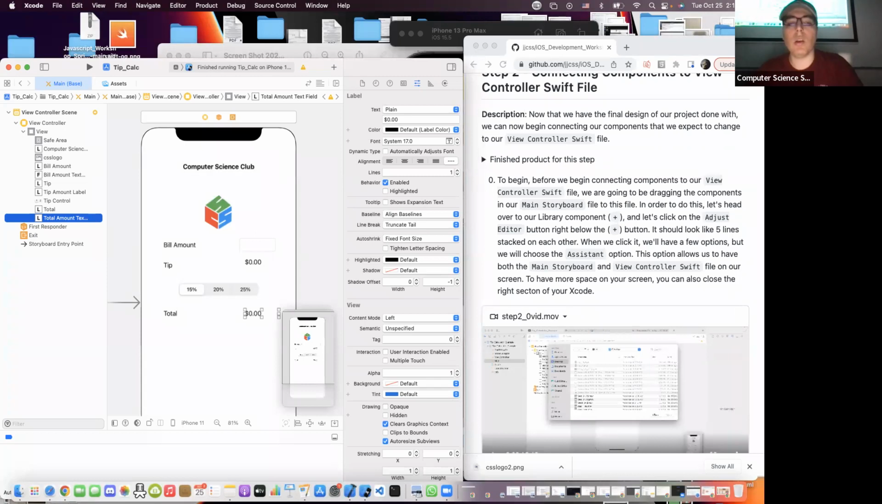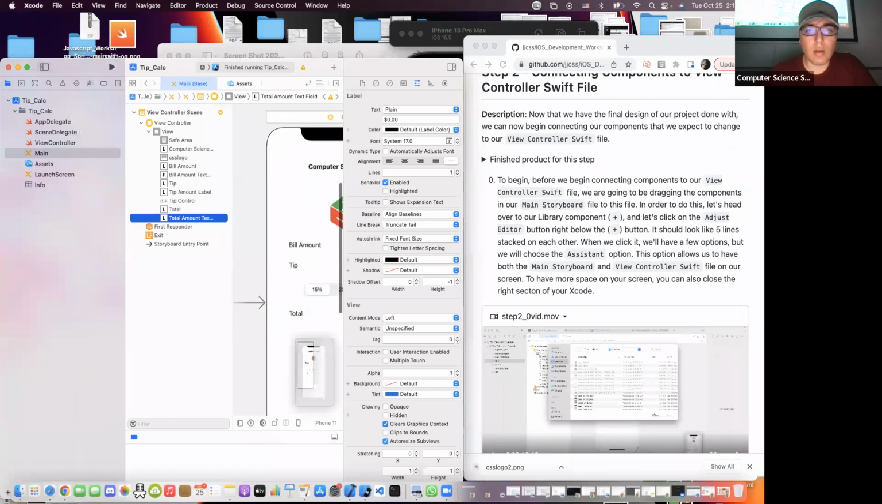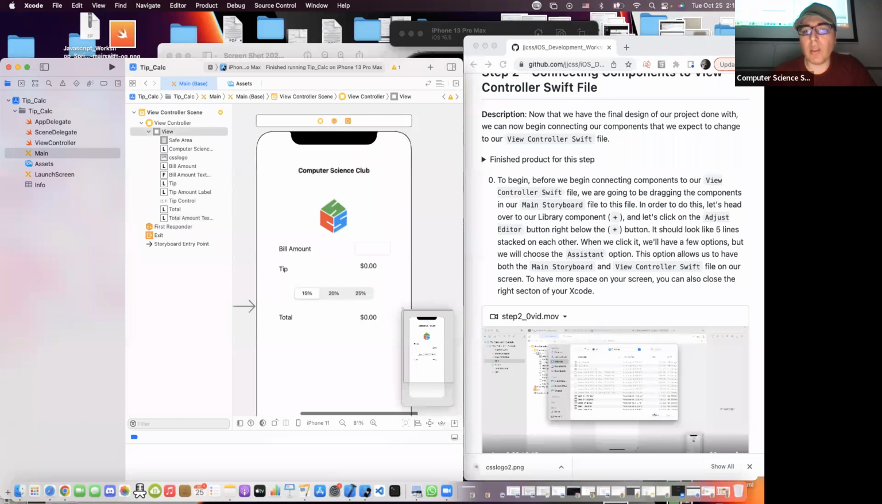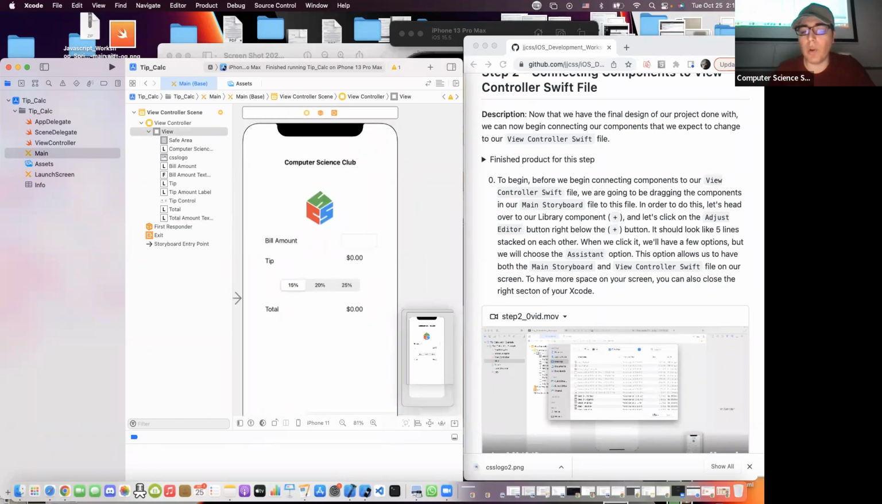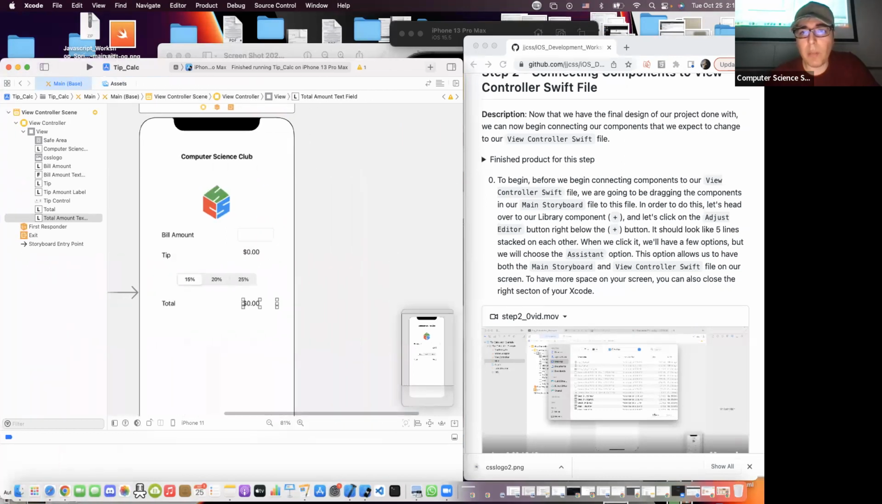Now in this next step, we're going to connect each component that's going to change its value. So we know the components that are going to change: the text field, this is going to change when we select a tip percentage, that will change. And the total label here is also going to give us a new value once we calculate everything. So in order to do that, let's head over to our library button. Right below it, you should see a button that has about 5 lines. If you click on it, its name is Adjust Editor Options.